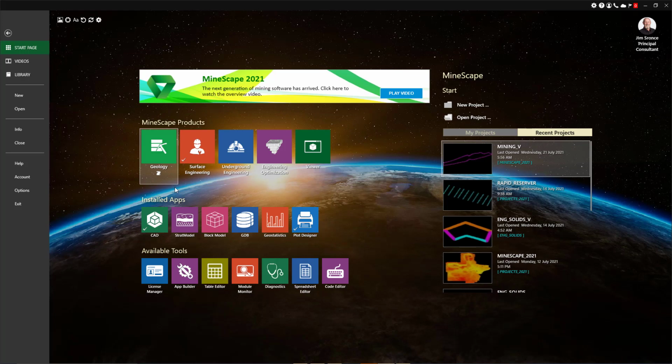So now you have access to products. Within products, you have the installed apps. Now, of course, you have to be licensed for these. The beauty of it is now you have access to these, and you don't even have to load them up until you need them when you go into MineScape 2021. Of course, we still have the recent projects and my project area over here, so you can get access to your projects that you use all the time quickly.